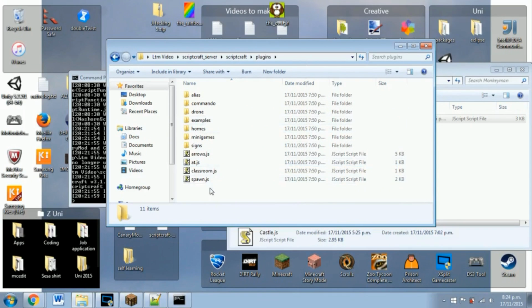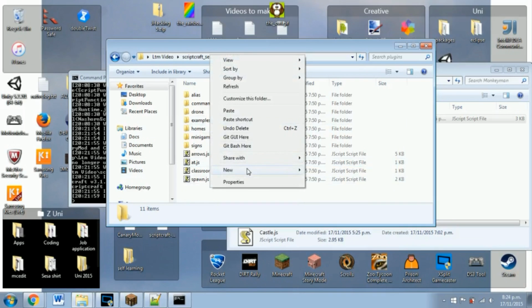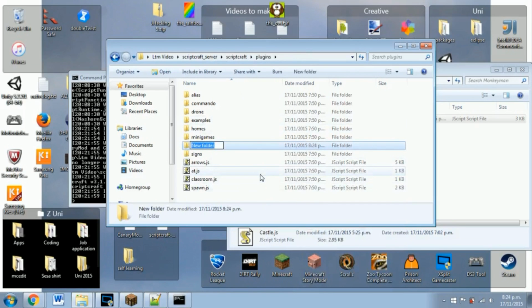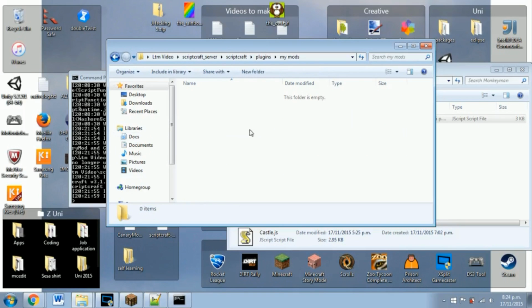So this is where we're going to keep all our mods, where we're going to put all our mods. And to keep things tidy, I'm going to create a My Mods folder. So that's just for keeping things tidy. You can just put it right in here, but what you want to make sure you don't do is change any of these other things here. So we'll create our own folder so we know that we're safe to edit anything that's in this folder.